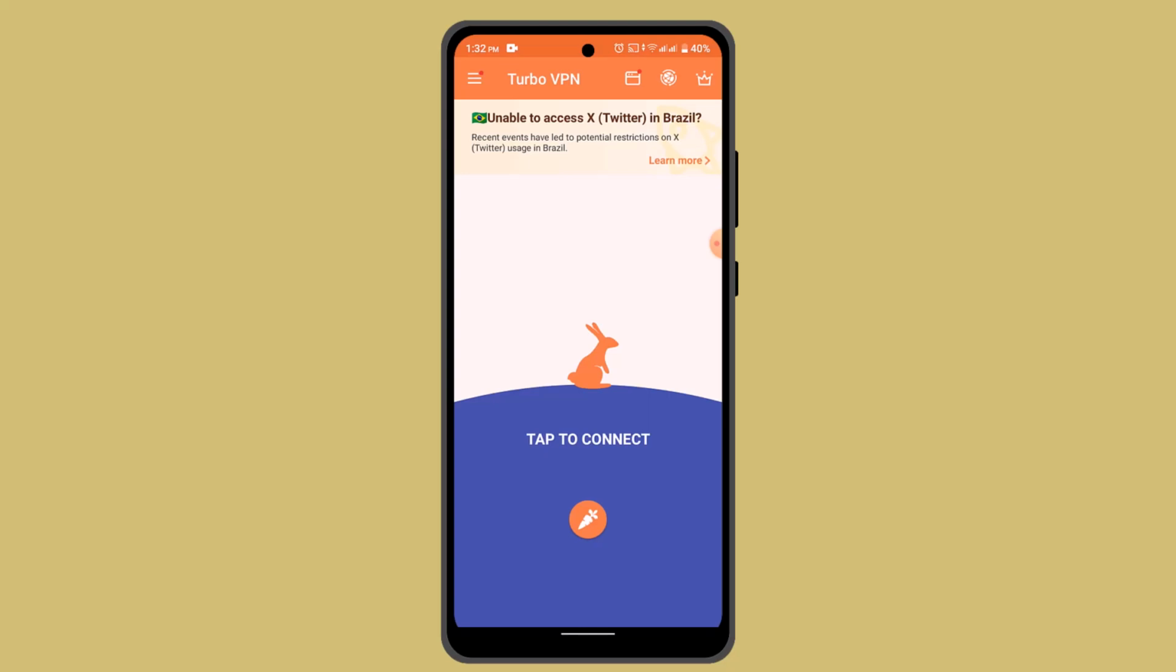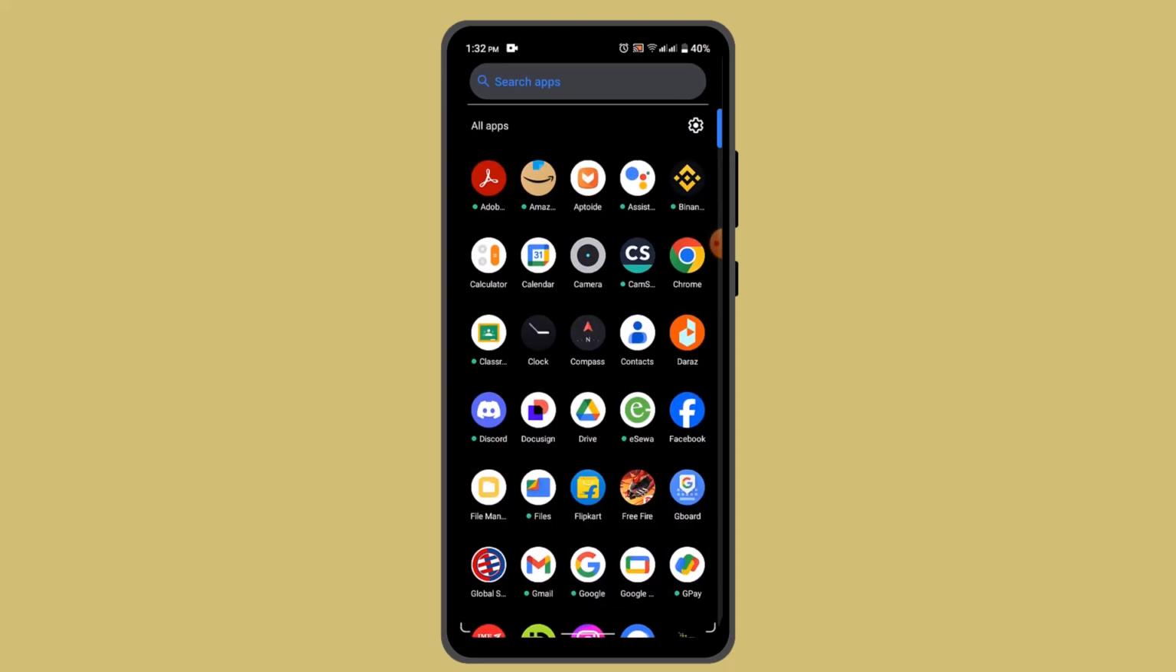And sometimes a certain server may be experiencing high traffic or technical issues. You can try connecting to a different server location with Turbo VPN to see if the problem persists or not. And if nothing seems to be working out, then you can try force closing the Turbo VPN app.